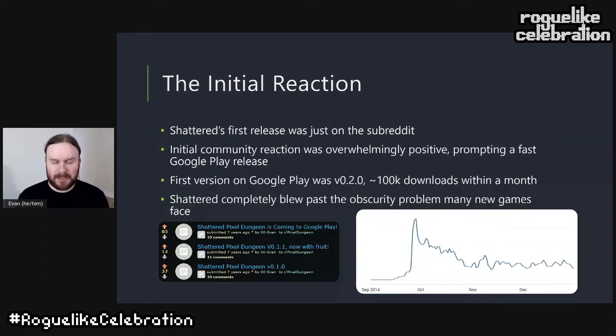This meant that Shattered completely blew past the obscurity problem that many new games face. You can see on the right there a little graph showing the new downloads Shattered Pixel Dungeon had right after its original release. You might think that that huge spike is all the Pixel Dungeon community, but actually the community itself was that smaller growth up to the spike before it.